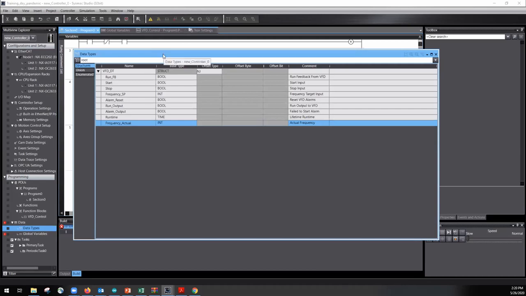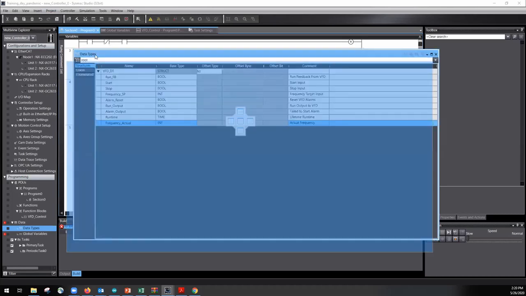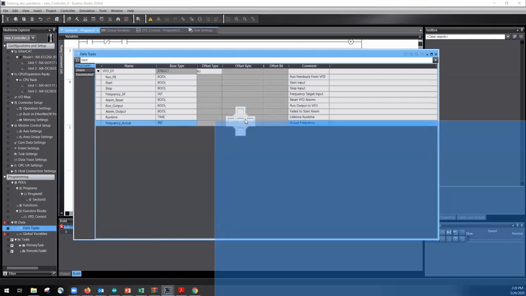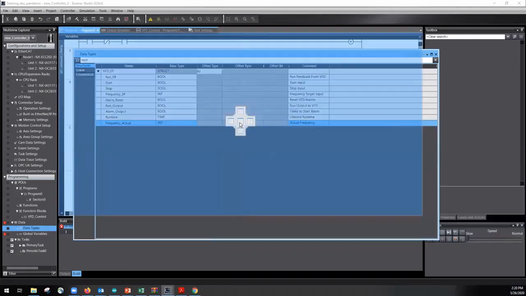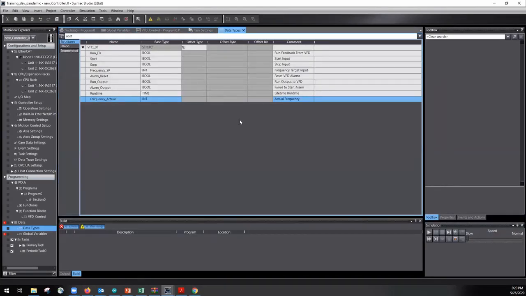Okay, so we made our data type. Now I'm going to redock my window. So I'm just going to drag it over this cross that appears at the center, and I'm going to put it right in the middle. And now it should fall in line with the tabs that I have open. Okay, so now let's go back to our logic.